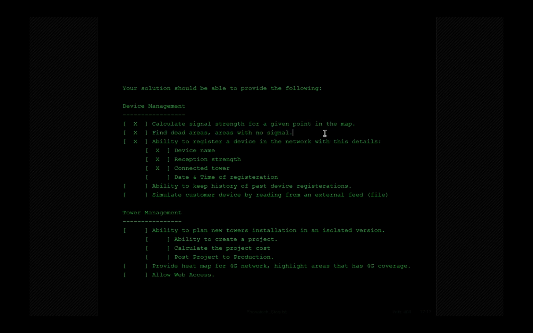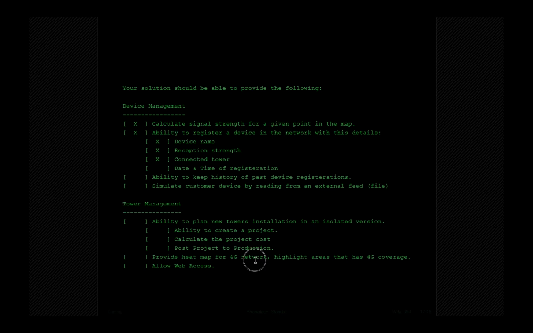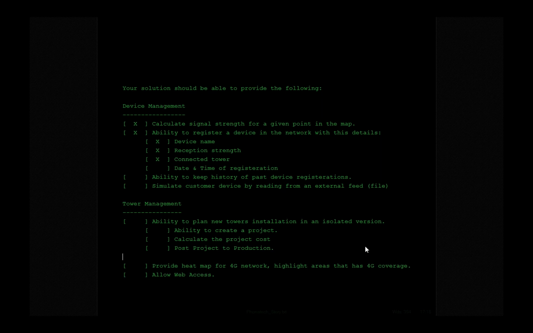Find dead areas. Although this actually doesn't fit in the device management, come to think about it, right? The dead areas are areas with no signals, basically. So it's not really device management. It fits here. So we already started to make changes here, all right? And we implemented that thing. So let's just move it up here.